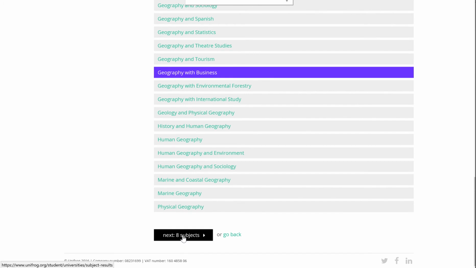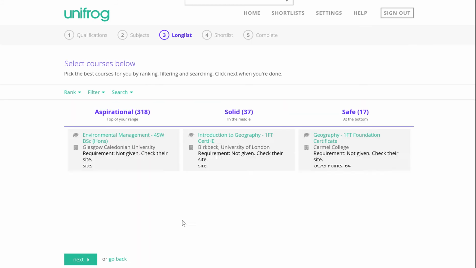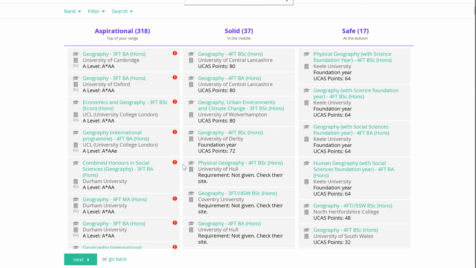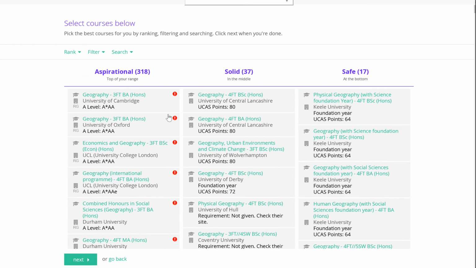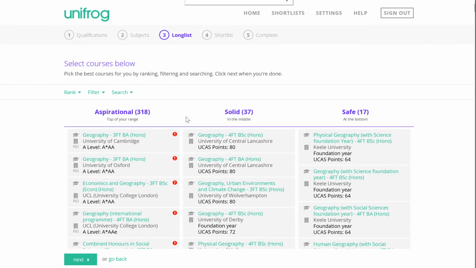So if I scroll down to the bottom and click on next, this brings up a really useful table. It's split into 3, as Unifrog tables generally are, and you can see that we've got aspirational, solid and safe. The aspirational column shows us a range of universities which are asking for grades which are probably beyond what our target grades have suggested that we're likely to be able to achieve.